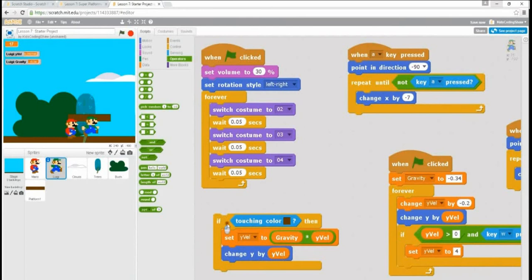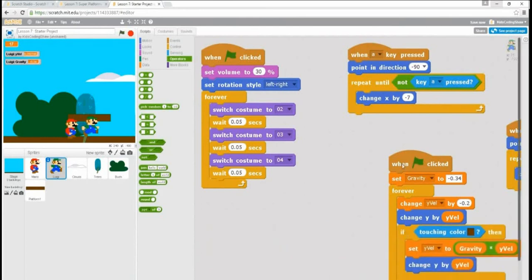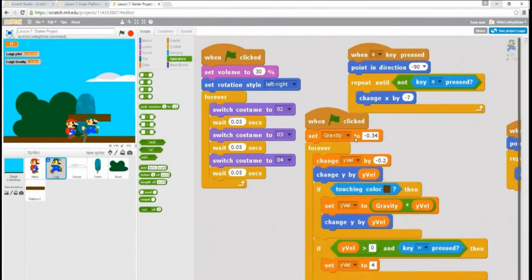But what you might notice if you push this code in on top, now you have your gravity, you have your changing your y velocity. What happens if we're touching the ground? And what happens if we're pressing the jump key? Well, what you might find is that Luigi, and let's play it to see.